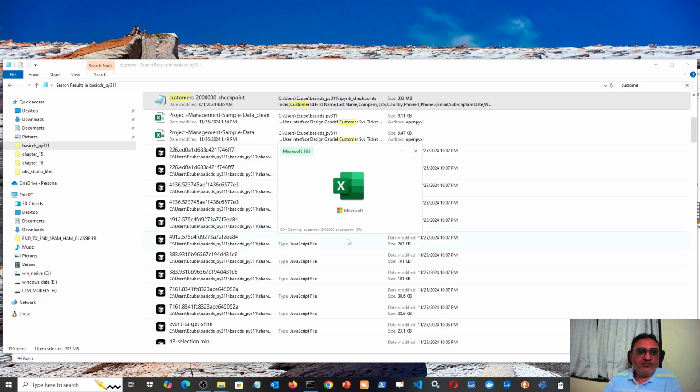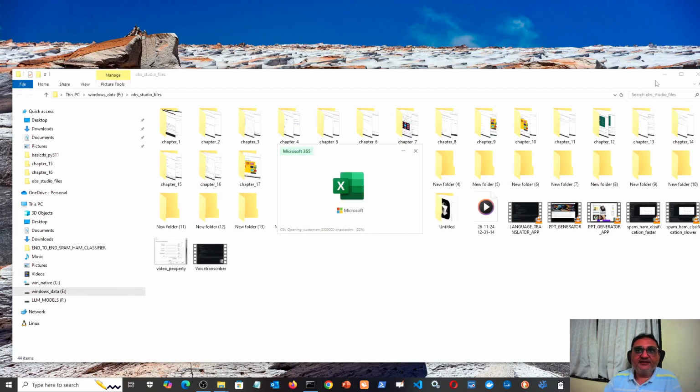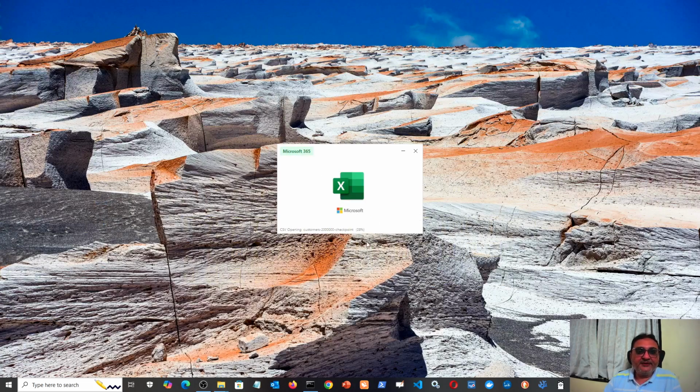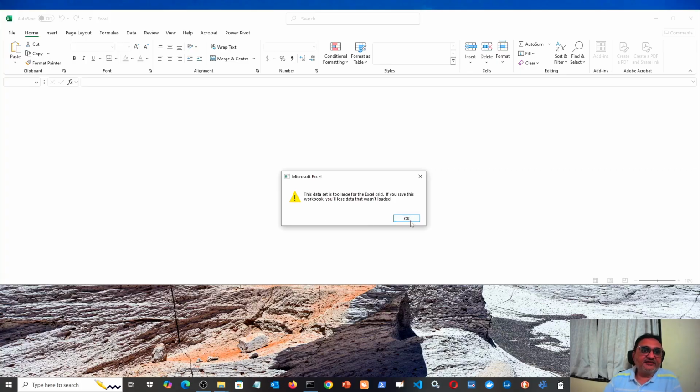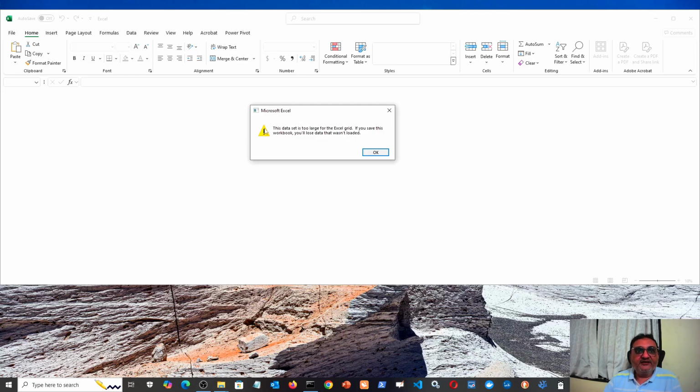And here it is showing CSV opening the 2 million customer file: 15%, then 22%, then 28%, 35%, 42%, 49%, and it shows an error. That means only 49% of the data could be loaded. This data set is too large for the Excel grid. If you save it in this workbook, you will lose data that wasn't loaded. So 51% of the data would be lost.